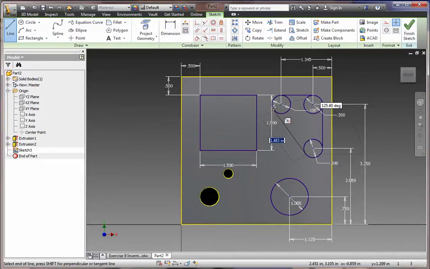This one, we'll get tangency on that one as well. Now just make sure that this is tangent to that by going up to the tangent option, selecting the circle and the line to make sure they're tangent. Now we could trim that information out. So we could go ahead and click on this, this, and that. And so now we have our pocket.